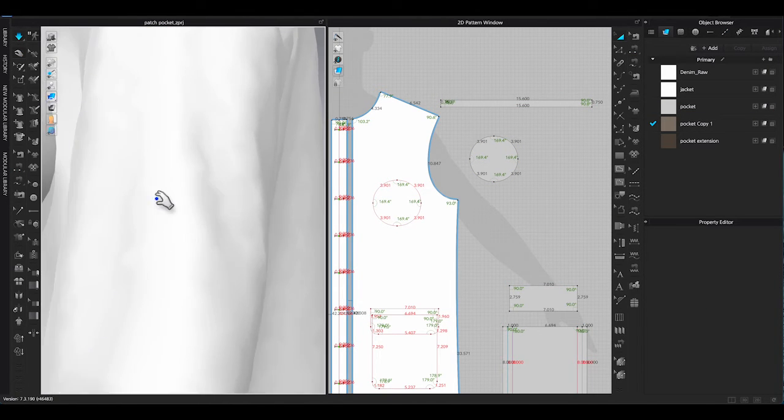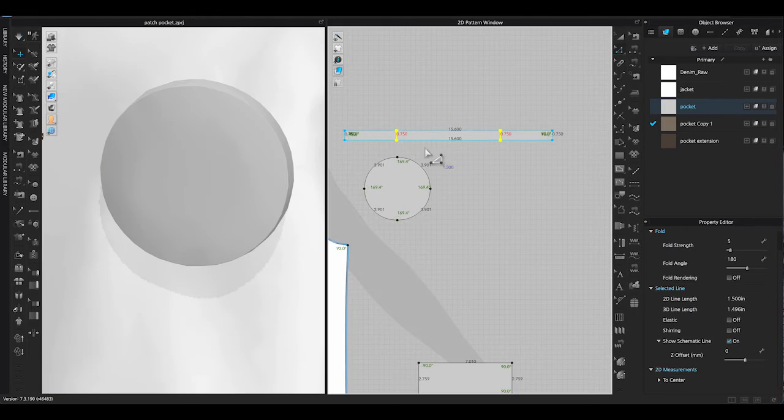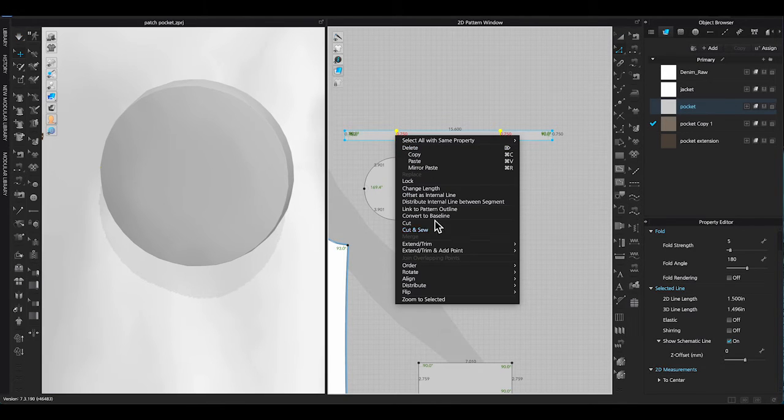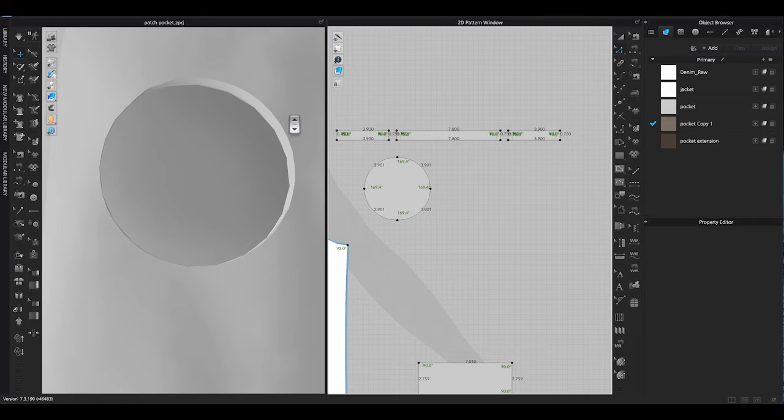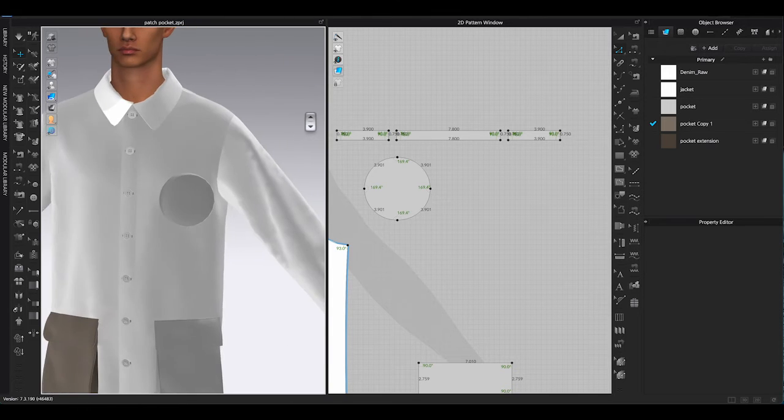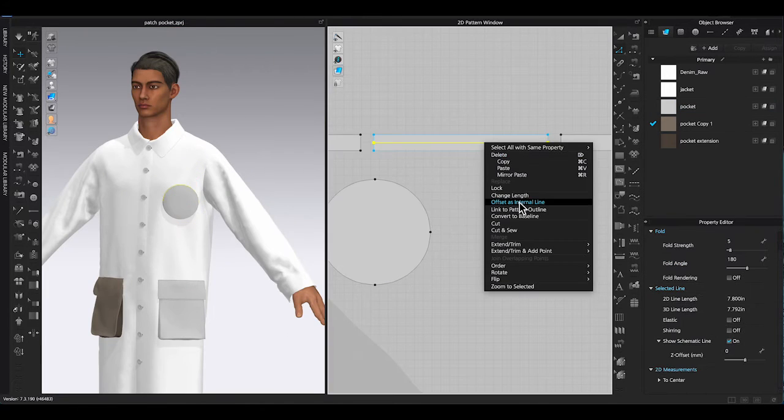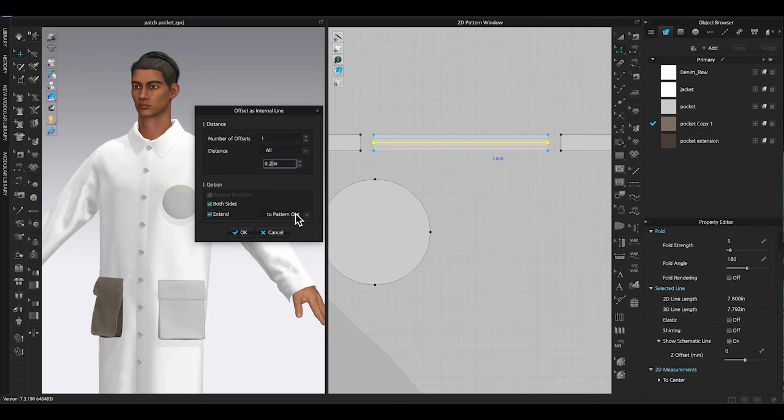If there's no problem, use internal lines to create a section on the pocket extension pattern. Select both internal lines, right-click and choose Cut and Sew. Then use internal lines to create a cutout space to add the zipper.